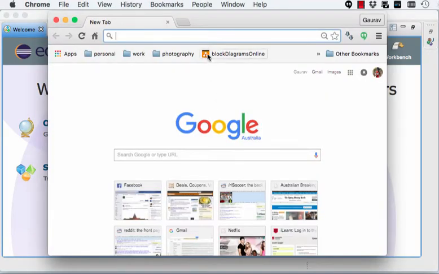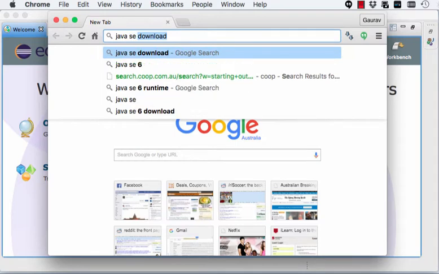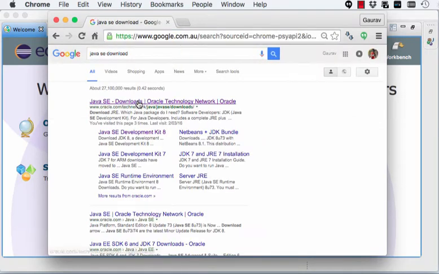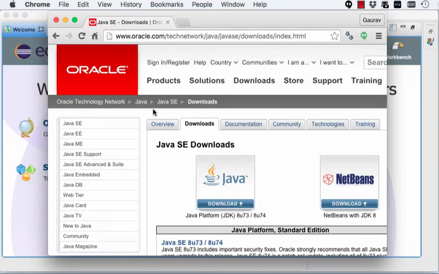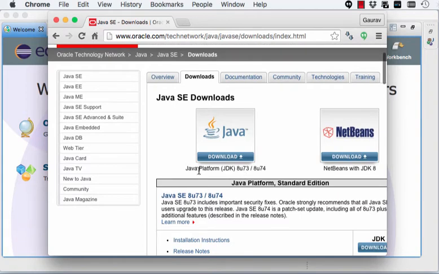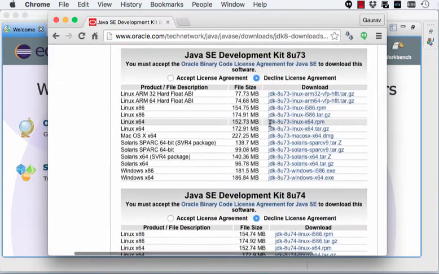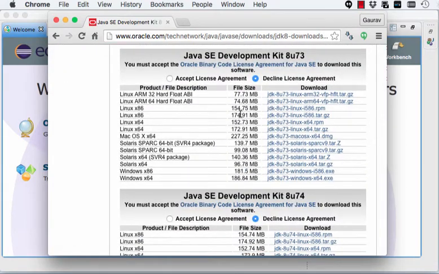The first thing you have to do is download Java Standard Edition. The first link here takes you to Oracle's website that owns Java right now. The current version of Java is 8U73/74 and you click on download. Based on your operating system, you choose the correct file, download and install it.